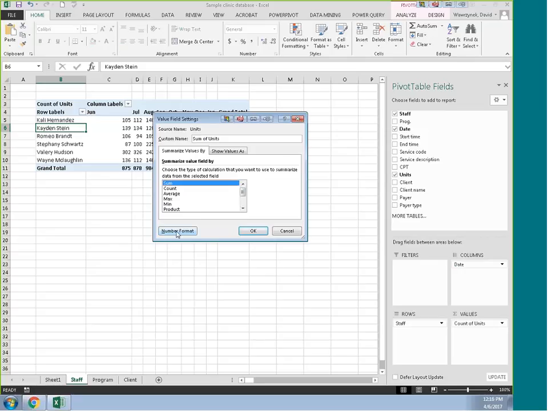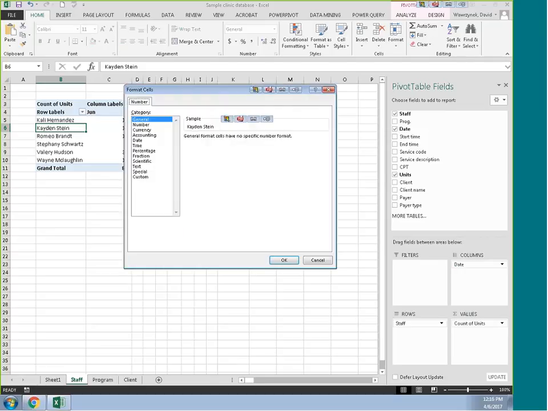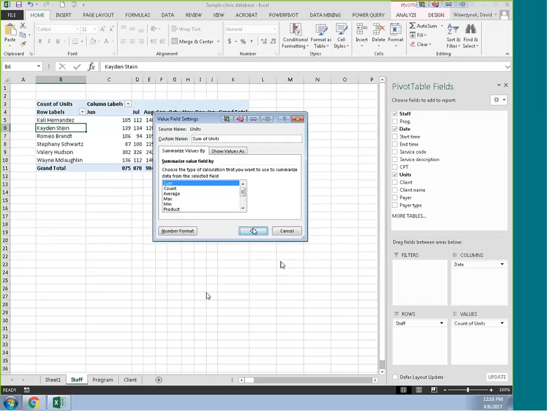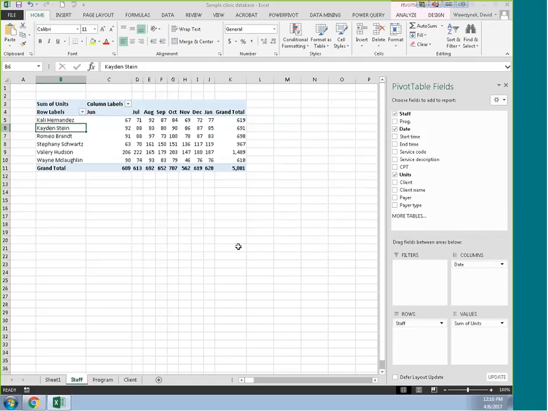The other thing I'm going to do while I'm here is go into my number format, and you get your basic number format that you're used to. I'll make this a number, put the separator, and I want these rounded. I'm going to say OK, OK again. Now, if you remember, we had about 7,000 when we had a count, but now that we have a sum we only have 5,000, because the CPT weights are normally less than 1. So I've got my basic starting point here.